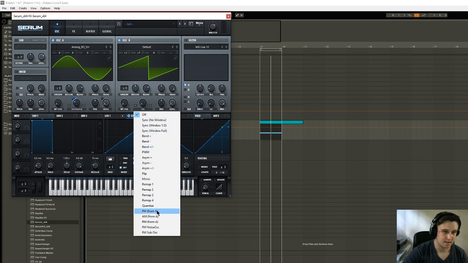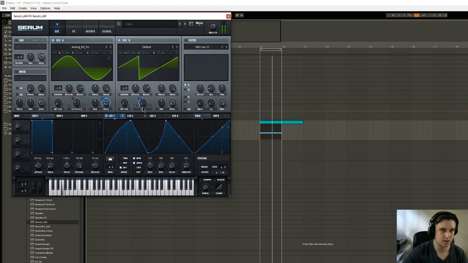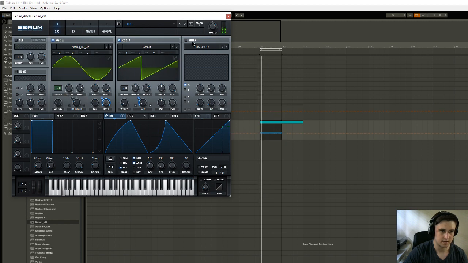So then all we're going to do is set up, I like no window sync. I think it typically sounds pretty good as far as these. Let's get some stereo width going on here. Alright, now we're getting wonky.